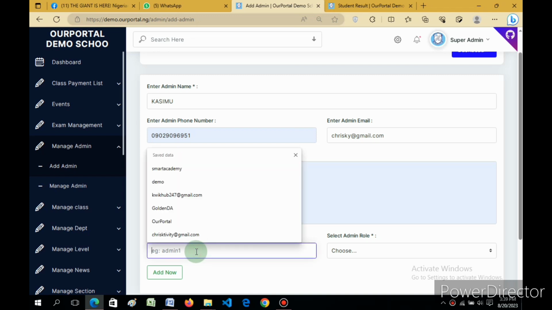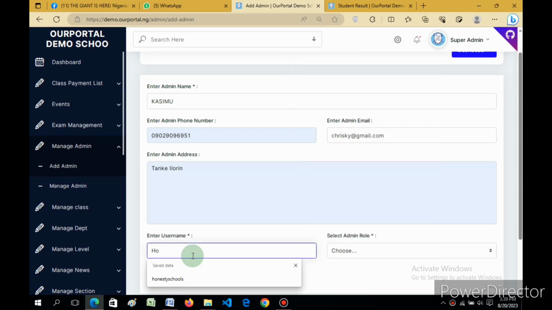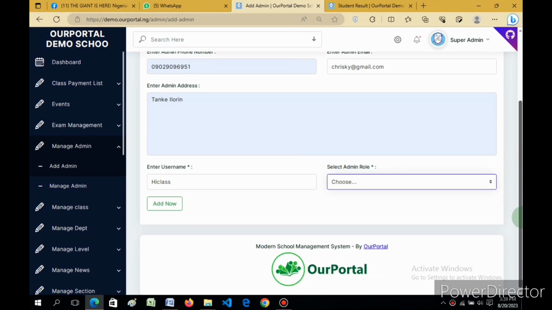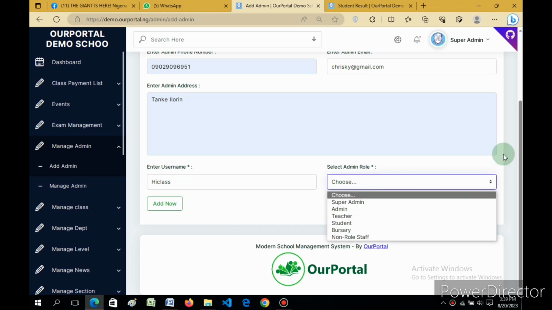So here now, if I said iClass as a username, then I will now select the admin roles. Please pay attention here. I haven't chosen the username. That will be the username that the person will be using. Then I will now select the roles.